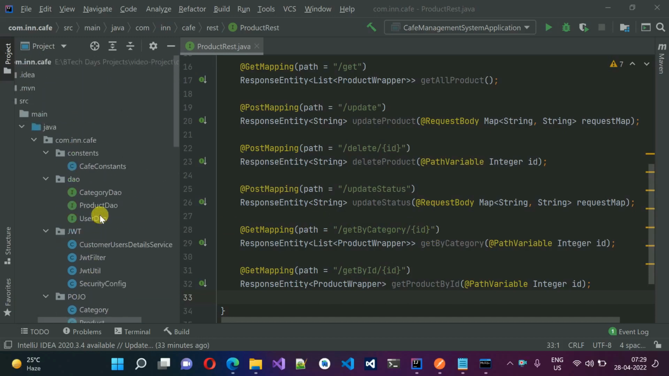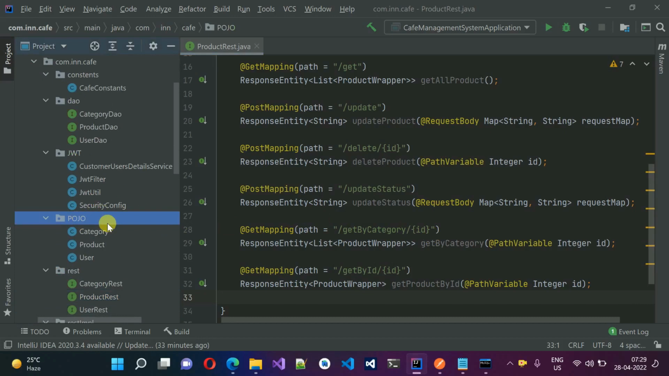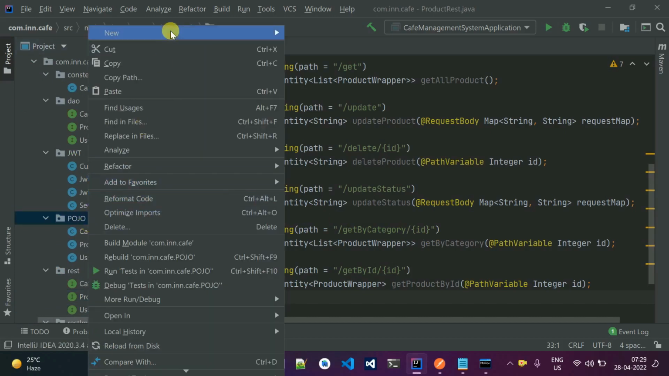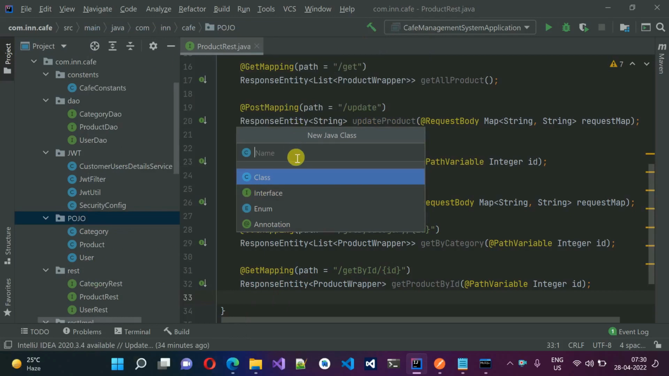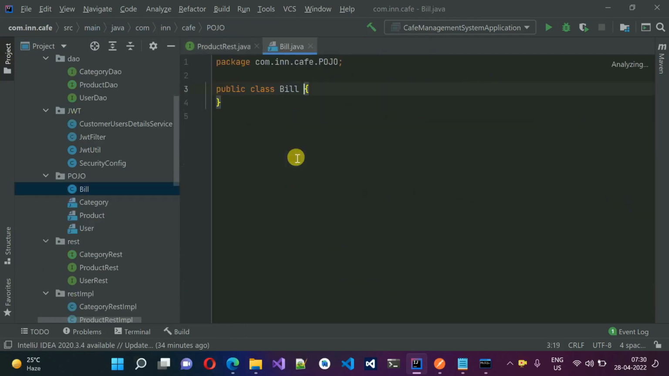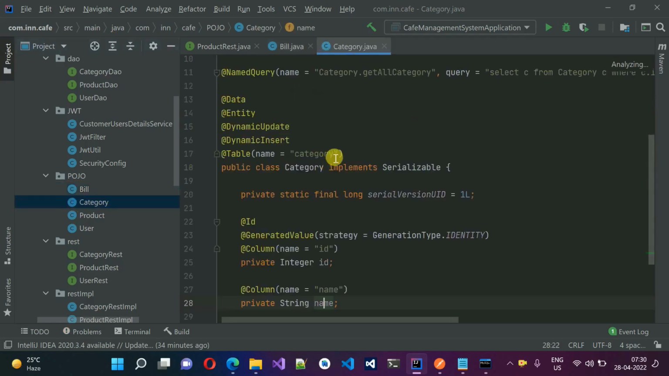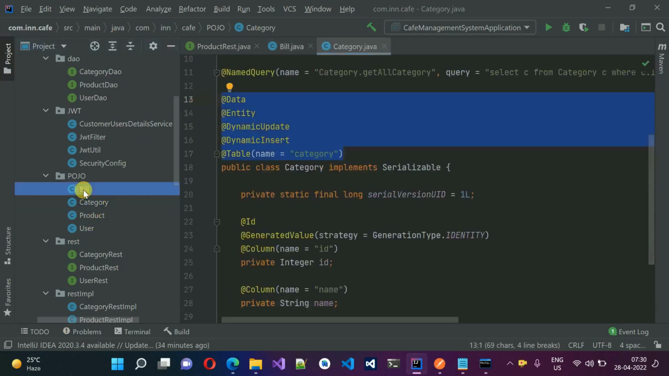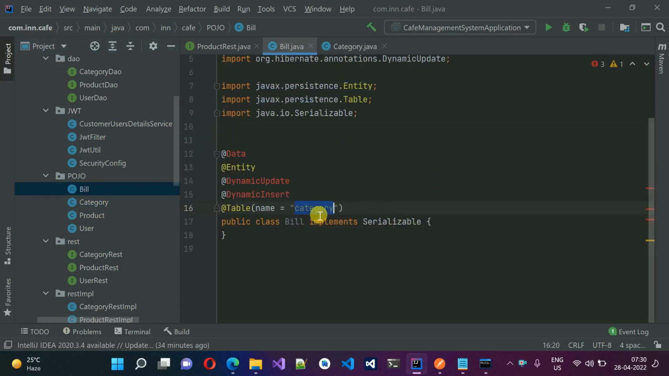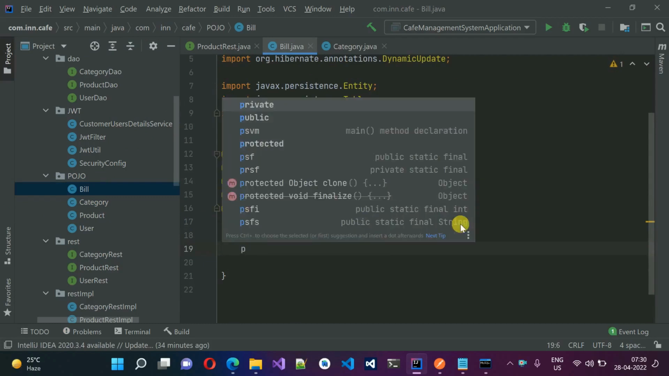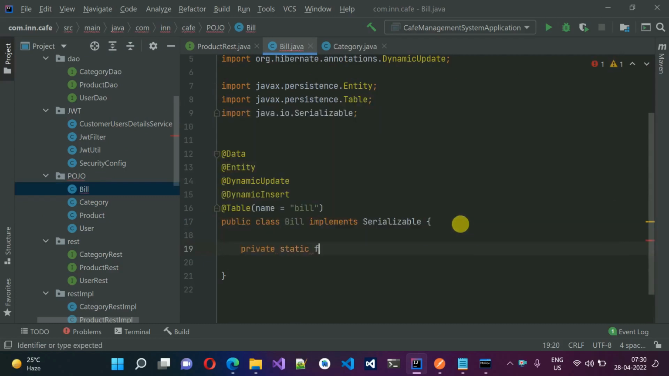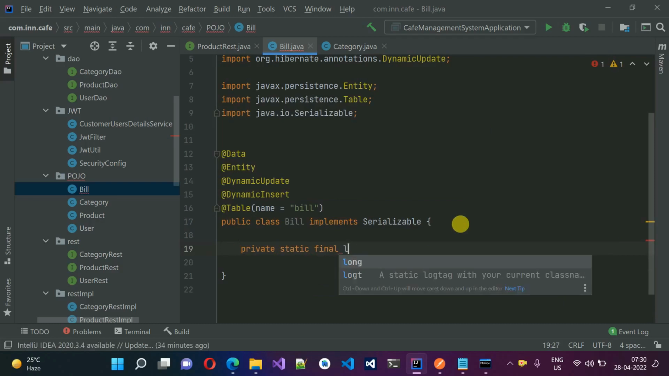So before we start, first thing we have to do is create a Pojo for the bill. So right click on this Pojo and select new and select class, and I'm going to name this one Bill and hit enter. After this one will implement Serializable, and we have to put some annotations. For that I'm going to move back over here, copy these, and move back to the Bill and paste them. I'm going to change the name to Bill. After this we have to write the ID, that is serialVersionUID, private static final long.